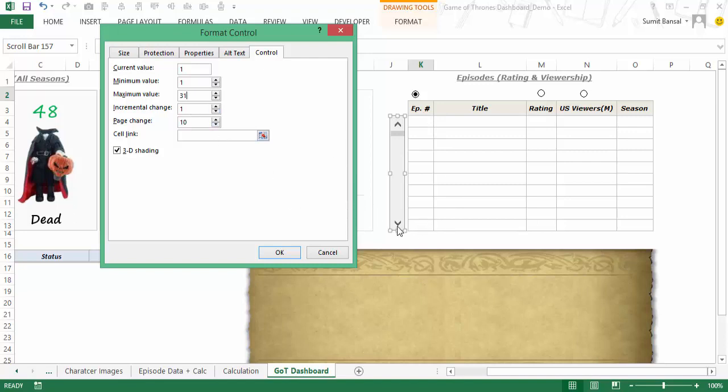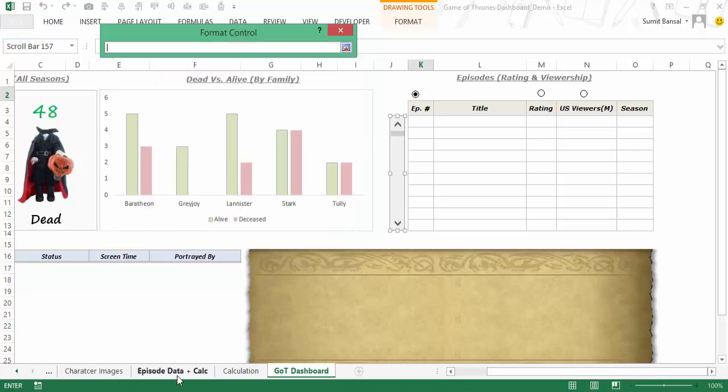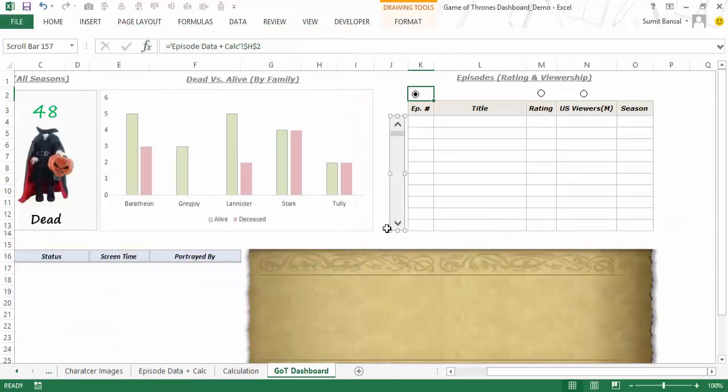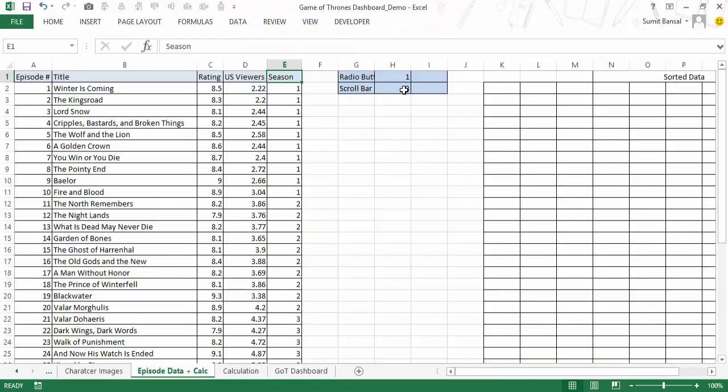Incremental change means whenever you click on the tips, it changes by 1, and page change means whenever you click in this area, it would change by, let's say, 5. And again, I would have to give a cell link. So I would go to episode data and here I would say this is my scroll bar cell link. And see what happens when I scroll it, these numbers change.